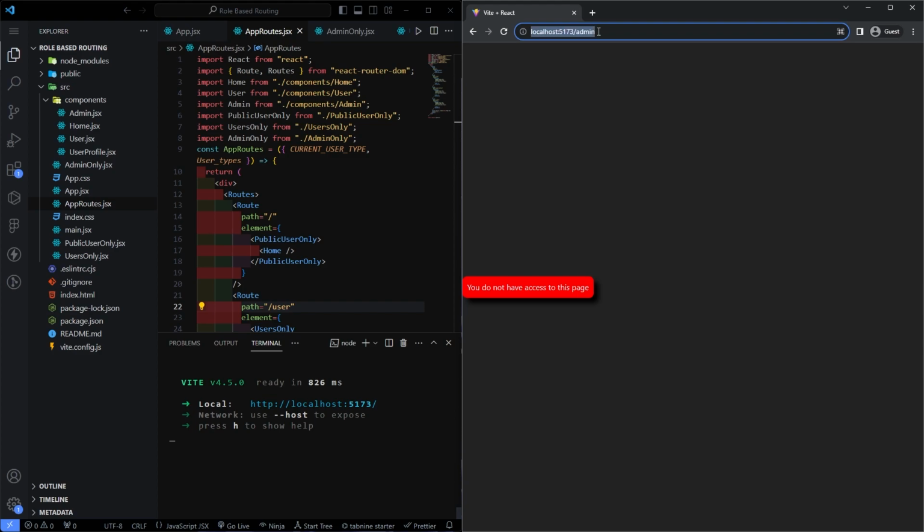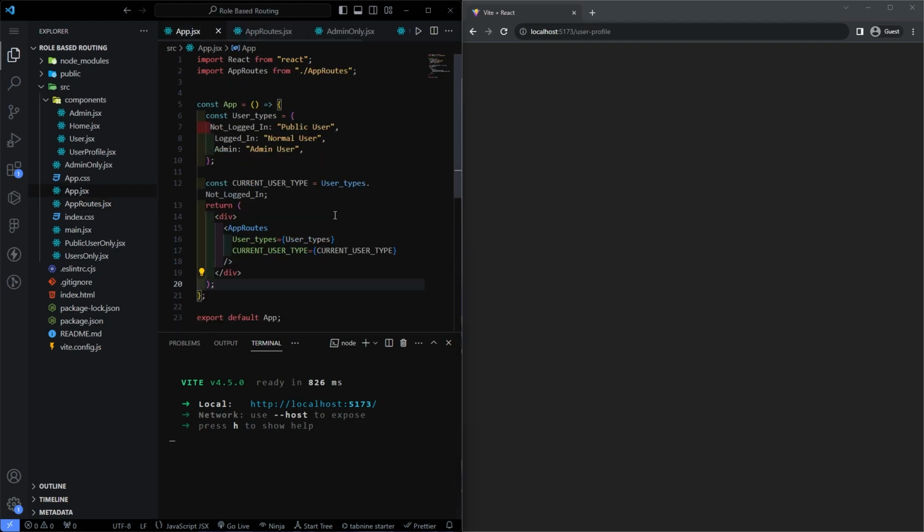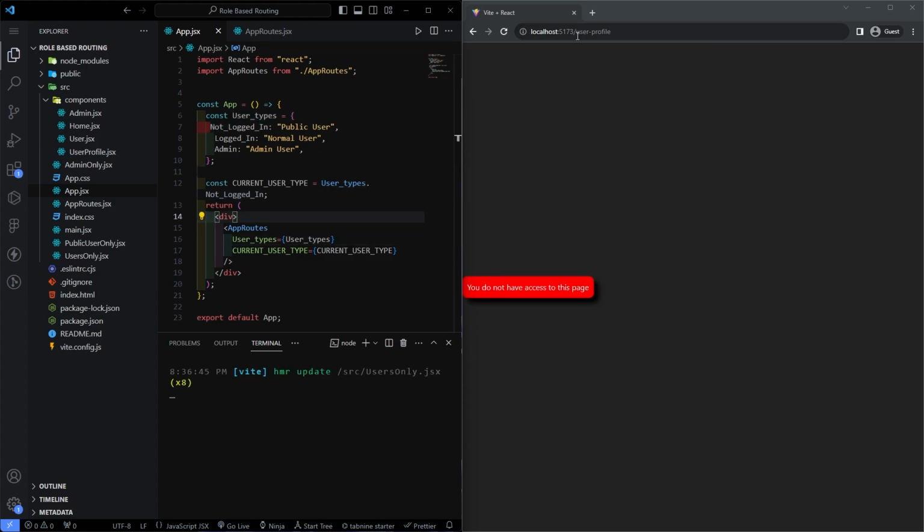Okay, now here if I restart the app npm run dev, then we have something like this because we are in the admin page. If I go to home then welcome to home page, and if I go to user then we have nothing here, and if I go to user profile then we have nothing here. Why? Because our current user type is, if I go to app.jsx then not logged in. Okay, if we go to user profile then we have no access on this, and if I go to only user then we have no access to this page. If I go to home then welcome to home page.